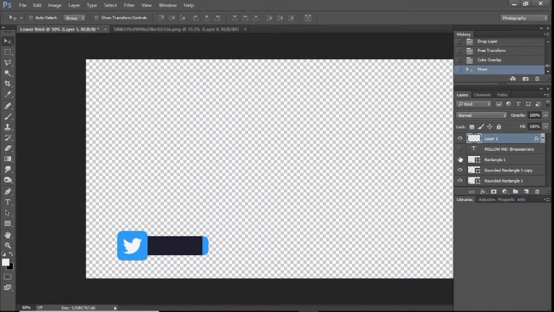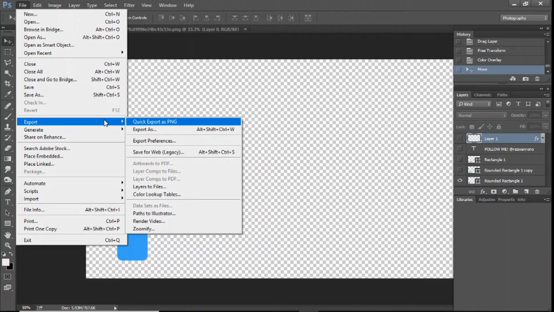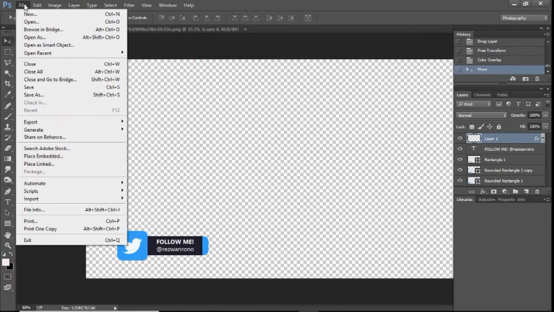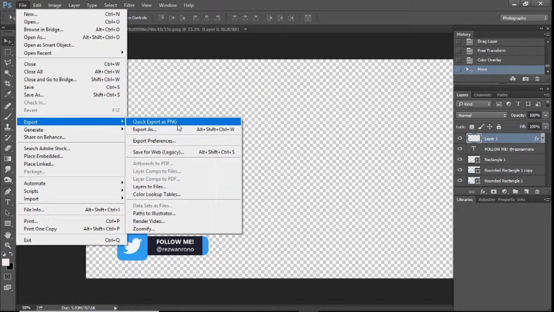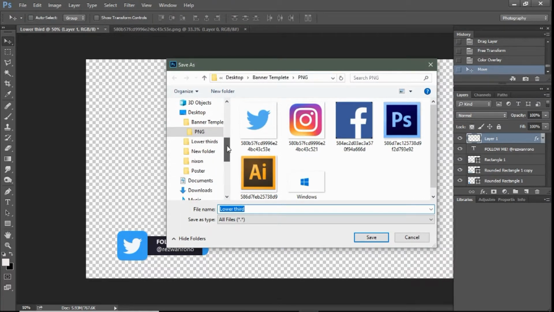You can hide all the layers except the one you want to export. Go to File, Export, then Quick Export as PNG. Or you can export all the layers together. Go to File, Export, click on Quick Export as PNG, then save it into your PC.